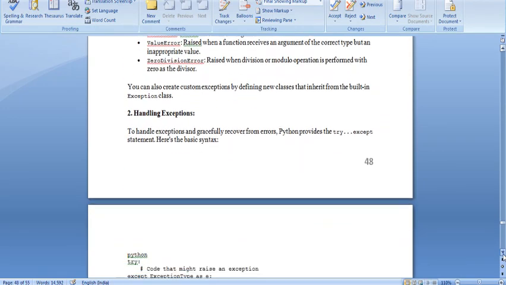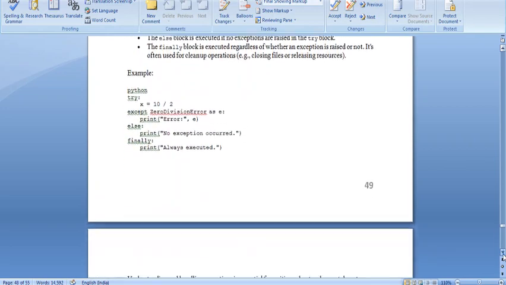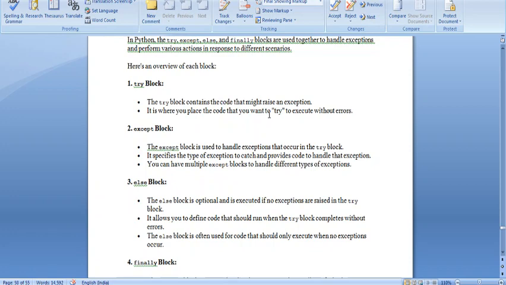How to handle exceptions? You can handle exceptions with the try block, except block, and finally block. What does the try block mean? The try block contains code that might raise an exception. Whatever code might raise an exception, you have to put in the try block. The except block is used to handle exceptions that occur in the try block. You have to write that in the except block. Multiple except blocks you can also write. It specifies the type of exception to catch and provides code to handle that exception. You can have multiple except blocks to handle different types of exceptions.